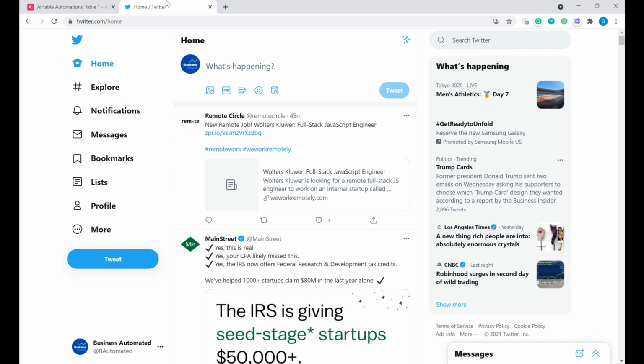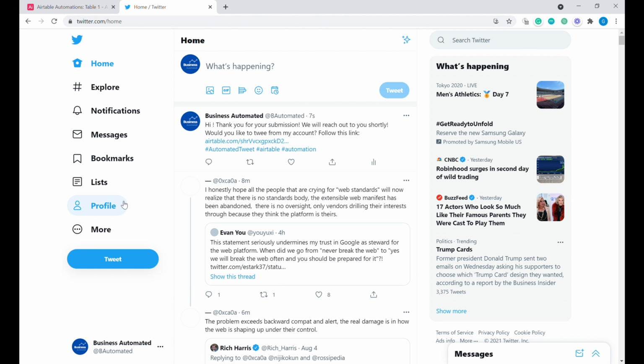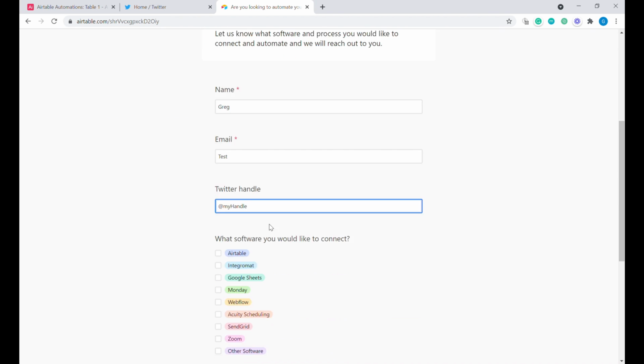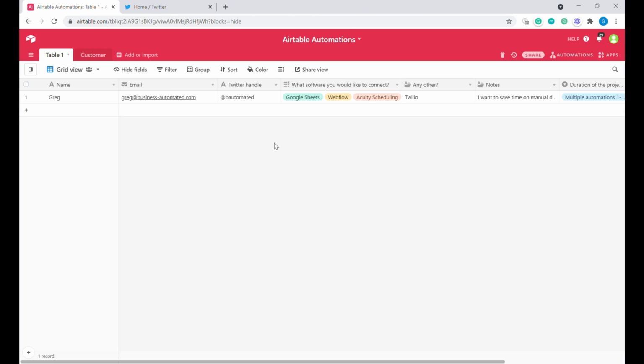Airtable account. And in the description of this video, you'll be able to click on the link and send yourself a tweet from our account. Let's go to the workflow.